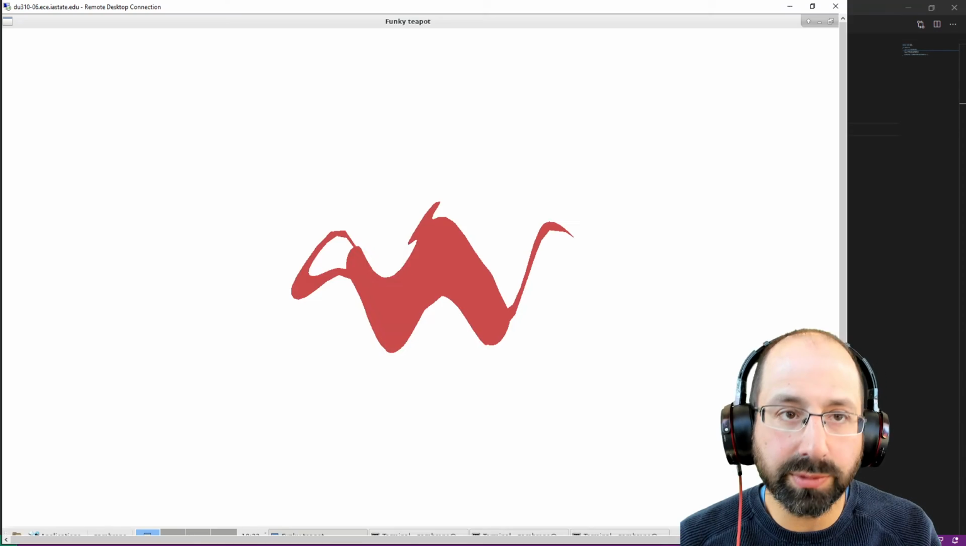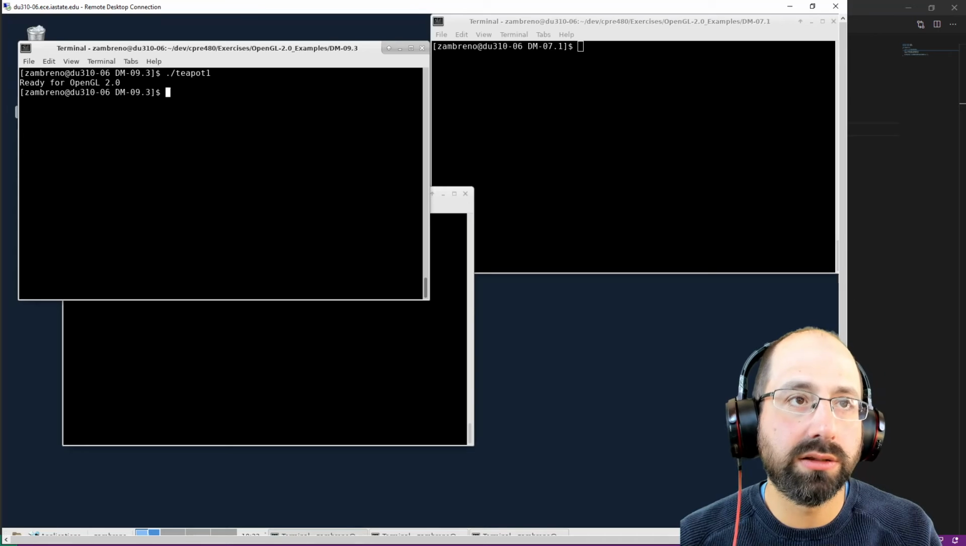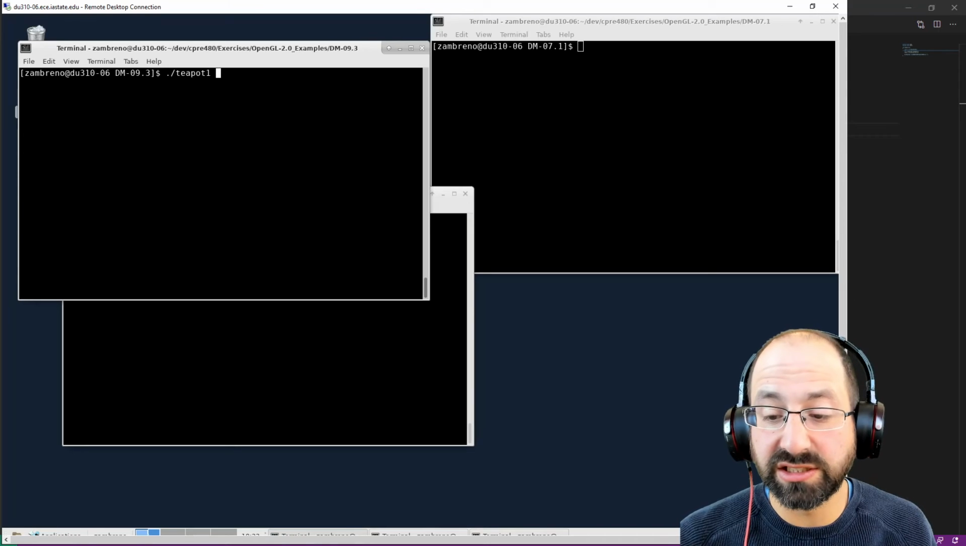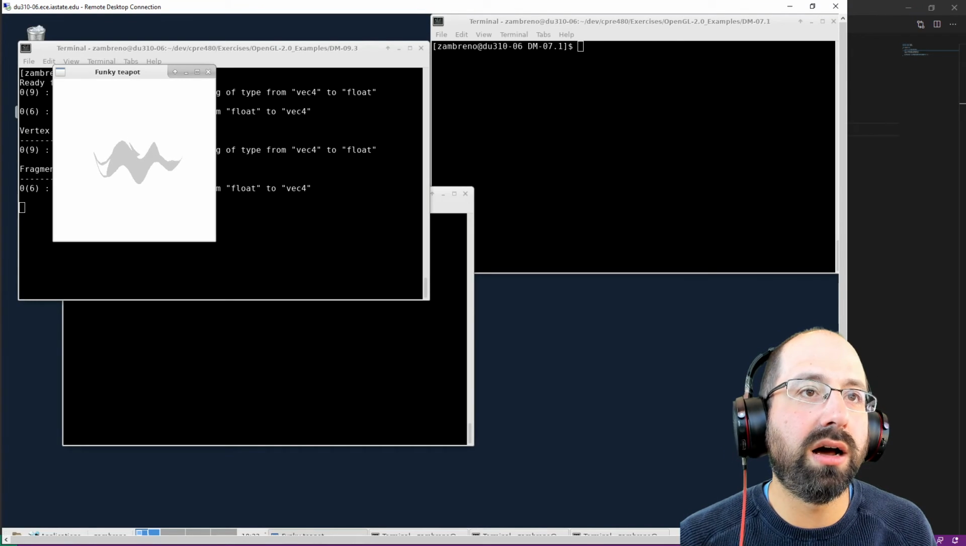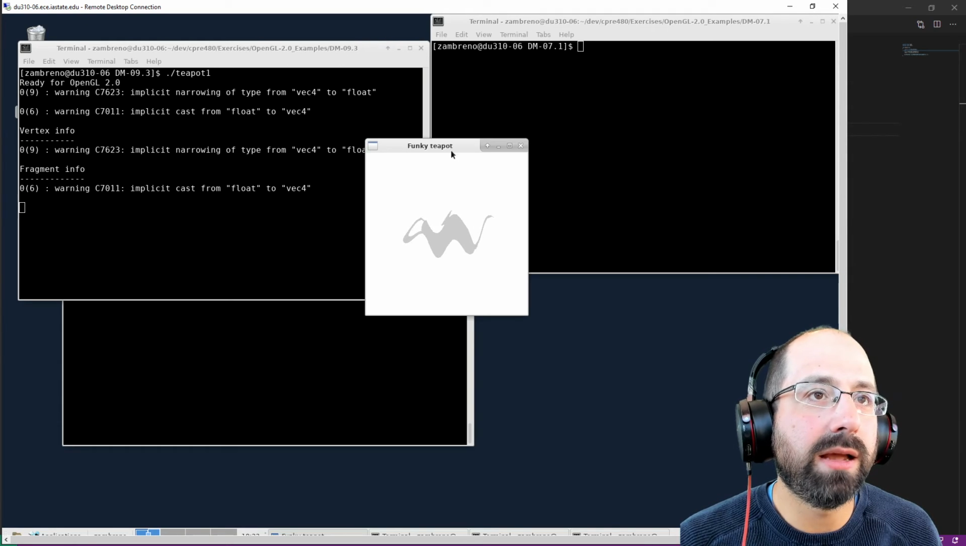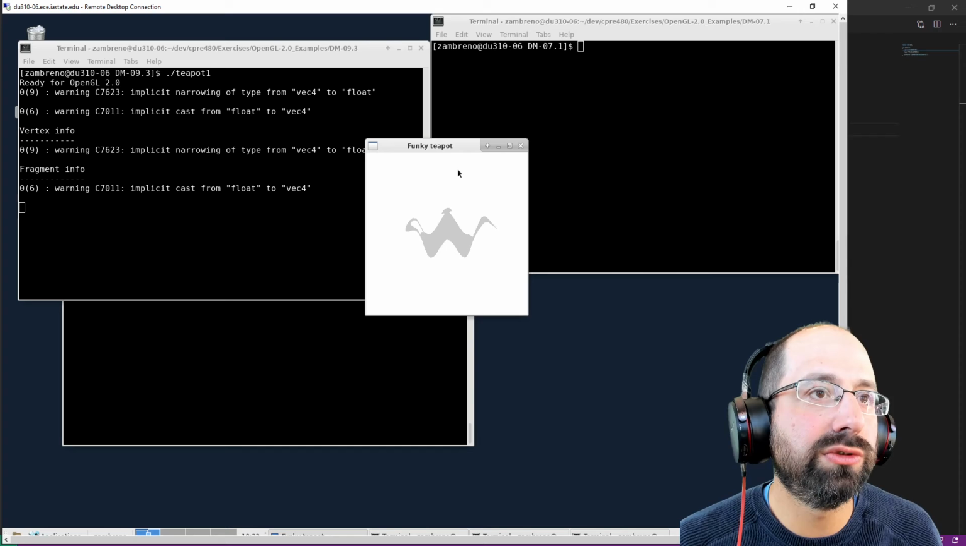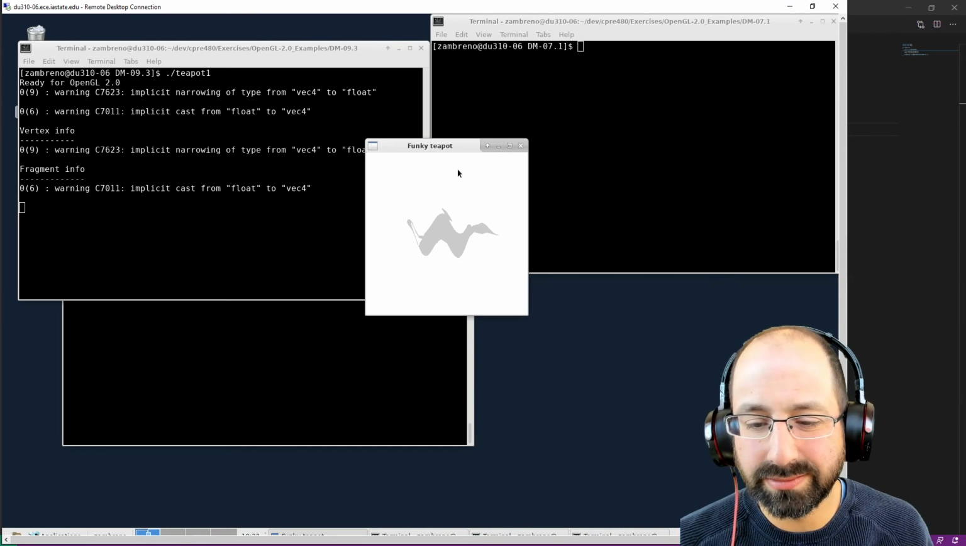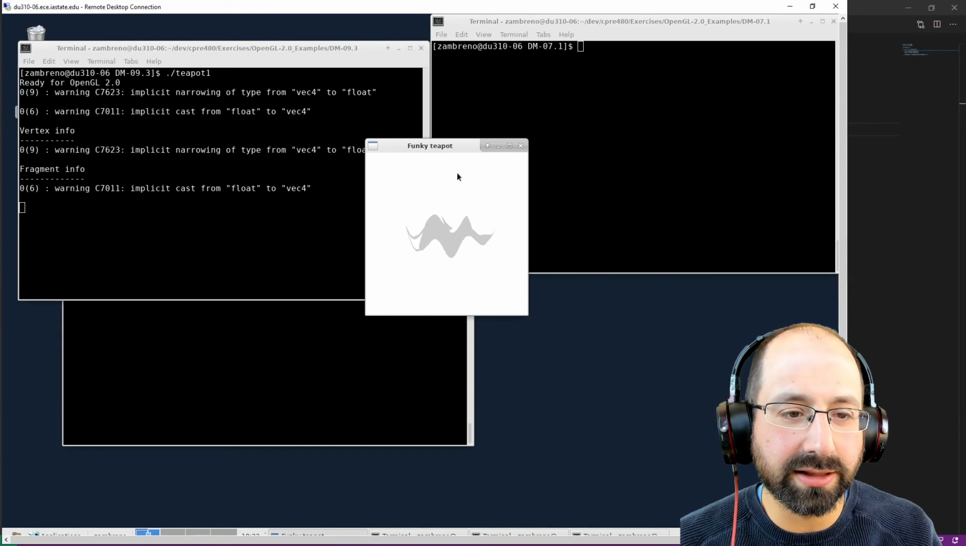We could do some pseudo random code generation. Let's see if this works or if I killed it. Since I'm just changing the shader, I shouldn't have to actually recompile anything. What did I do? Implicit narrowing from vec4 to float. Yeah, what am I doing? You guys should have caught that. Come on.